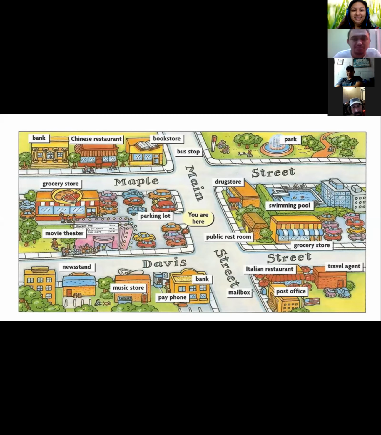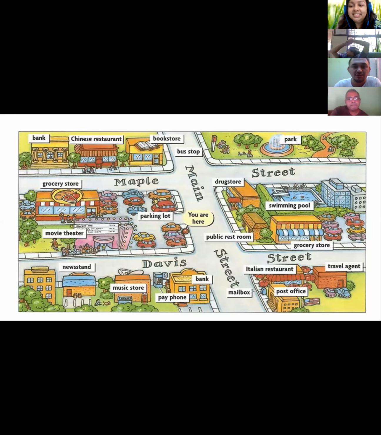Anything else? We have more places. There is a bus stop. For bus stop, we say a or an. Okay, one more time. There is a bus stop. Very good. There is a travel agent. Yes, a travel agent. Anything else? There is a music store. Very good. More places? There is a mailbox. Yes, there is a mailbox. It's true. Yes, very good.